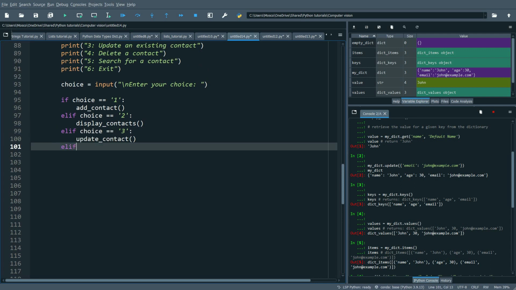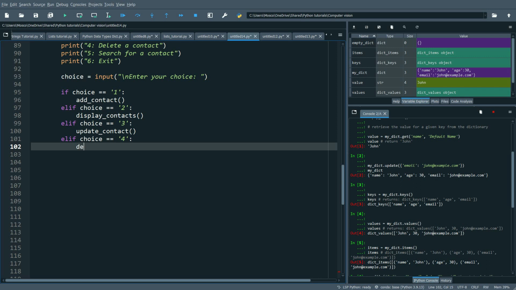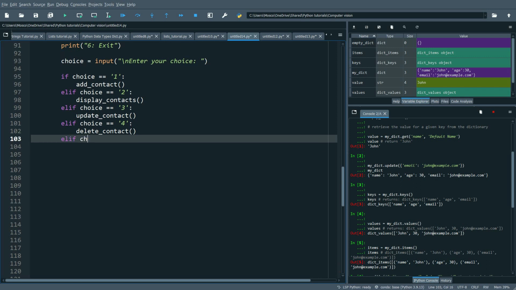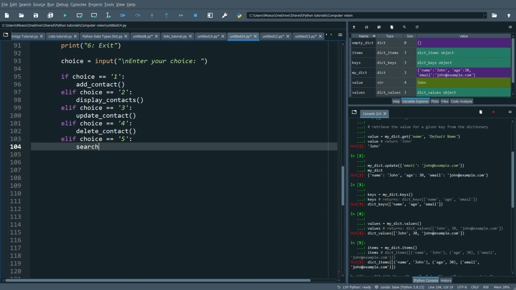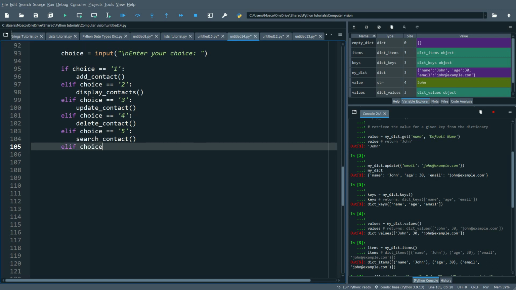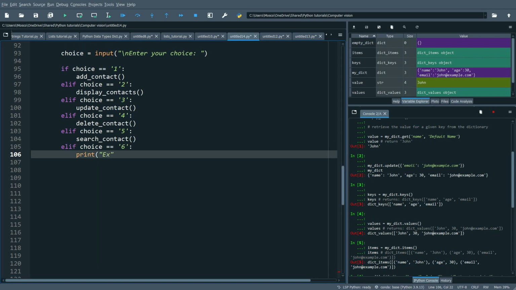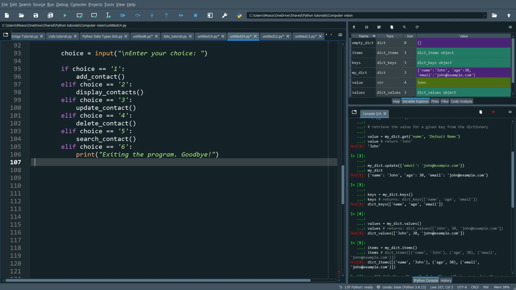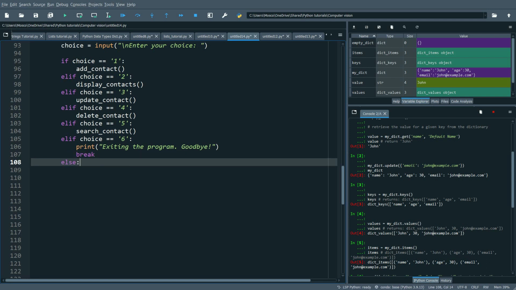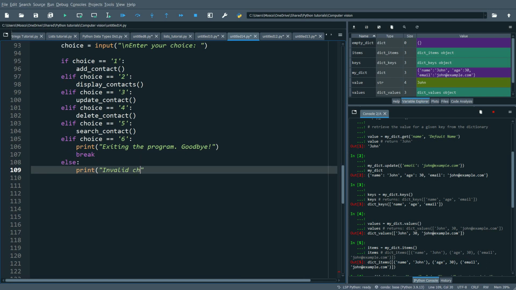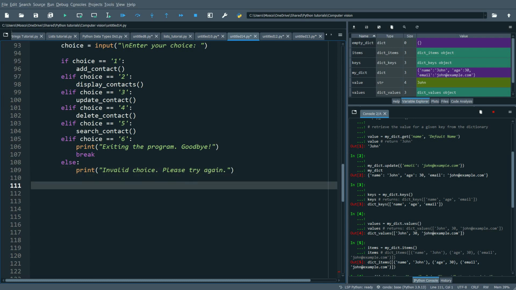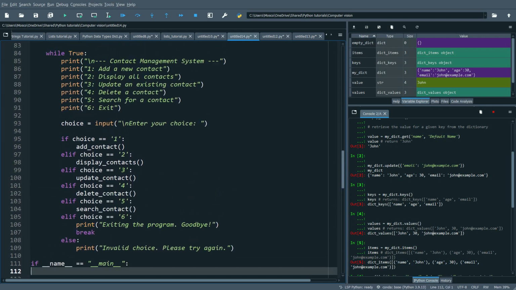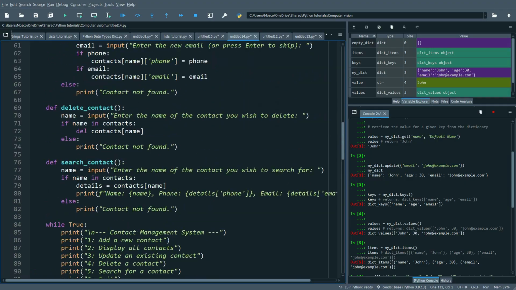And lastly, there is also a provision for invalid input. If the user enters anything other than the choices provided, 1 to 6, an error message is displayed, and the loop continues, allowing them to make another choice. And that wraps it up. You've built a fully functional contact management system using Python dictionaries. You've applied CRUD operations in a real-world scenario, and you've seen how to make your Python programs interactive.